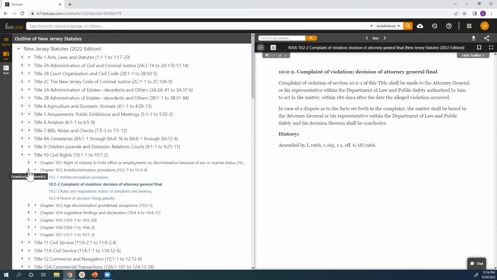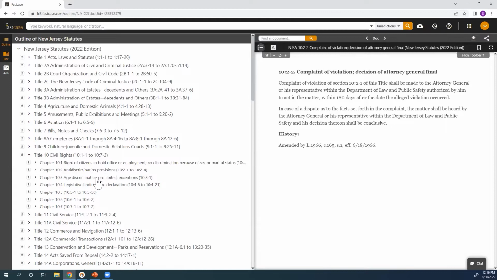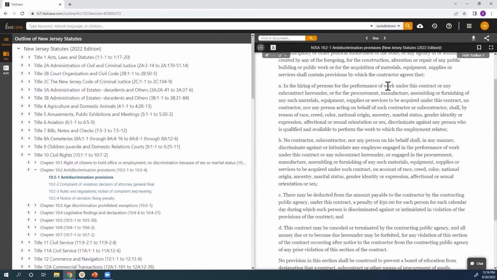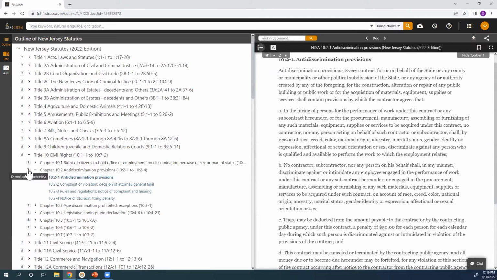You'll notice that each of the subsections has a download icon next to them. Now you can download the statute individually by clicking on the document download icon. But if you are interested in downloading, say, all of chapter 10.2 here, you can click the corresponding download document icon. This will allow you to download the full document set in one document. So if I were to download, say, this particular statute, I'm only downloading this statute itself. But if I choose to download here at chapter 10.2, this is going to download all of the statutes held within that chapter.